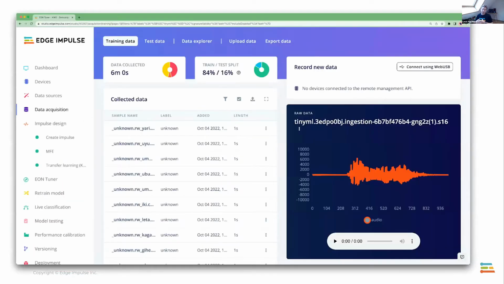So every single machine learning project starts with data, and I want to make you participate.